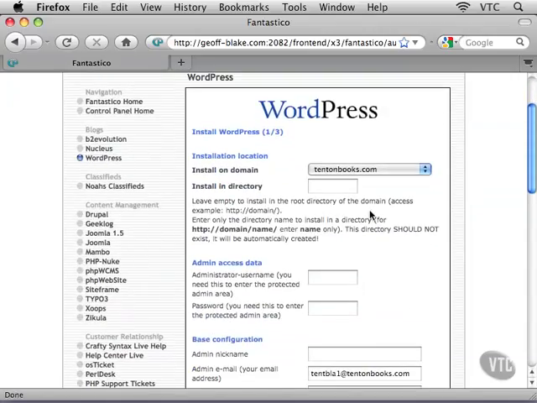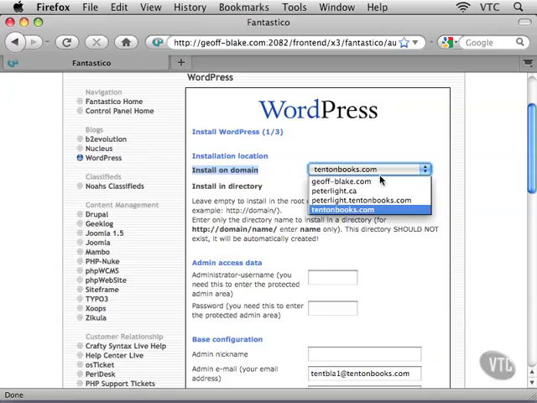Okay, wonderful. That brings me to this screen. Now I'm running a couple of different domains on this hosting account. So, install on domain: which domain do I want to install this for? Well, I want to install this for jeff-blake.com. Now, what I could do if I wanted to is install WordPress into a subdirectory. For example, it could be something like jeff-blake.com/blog.